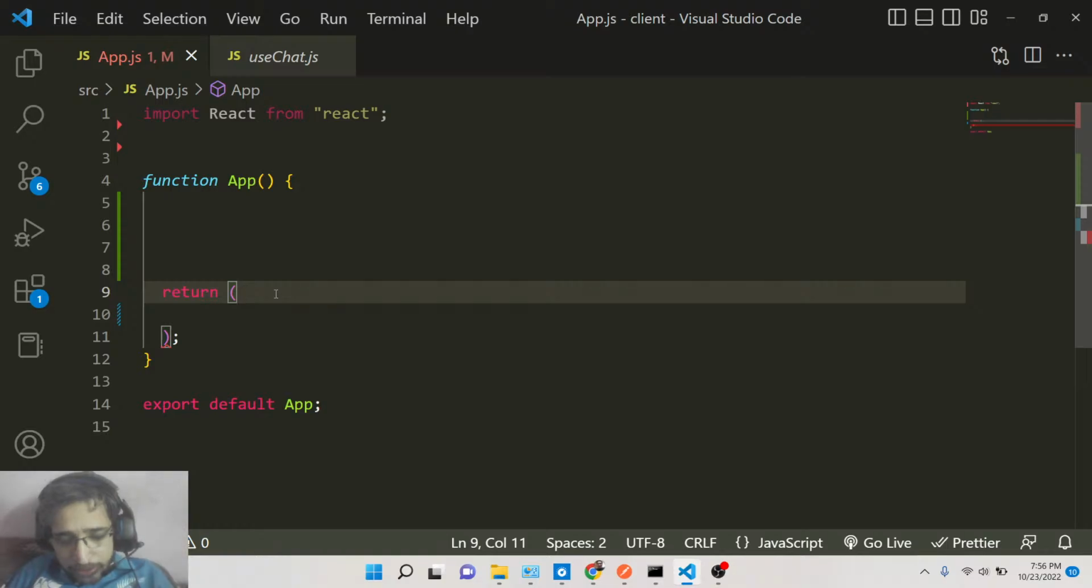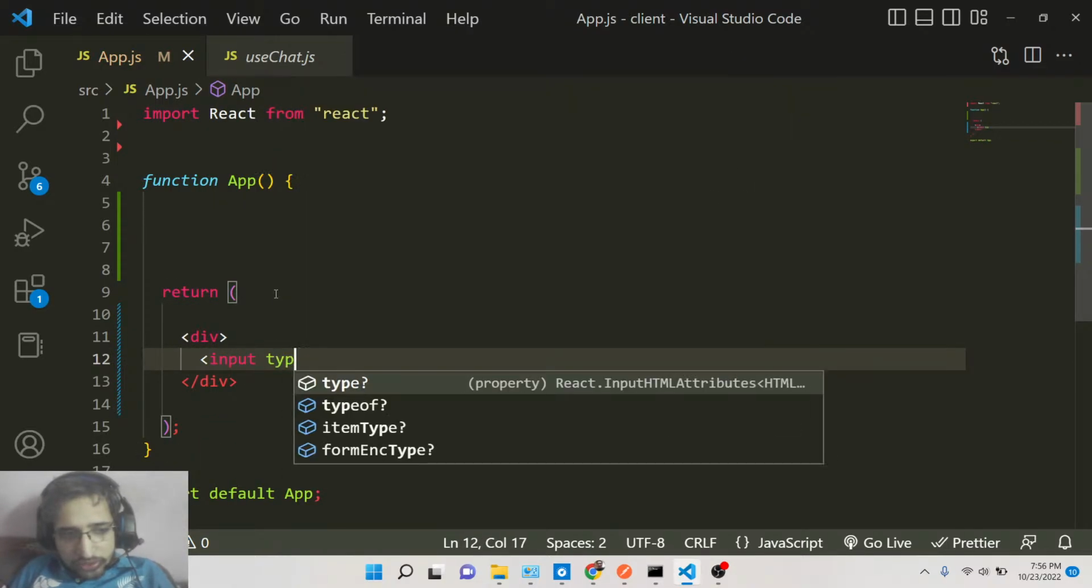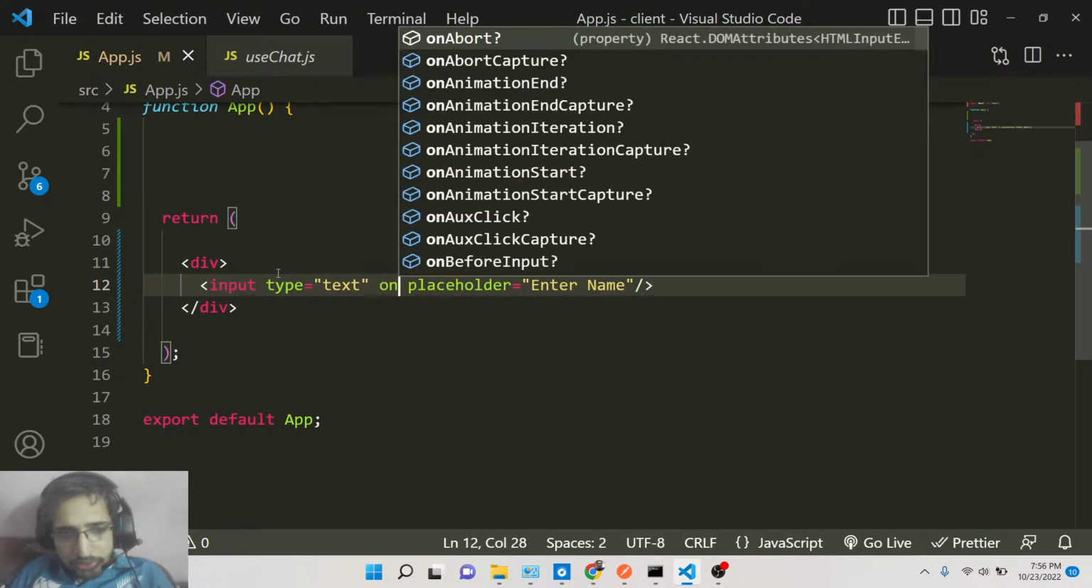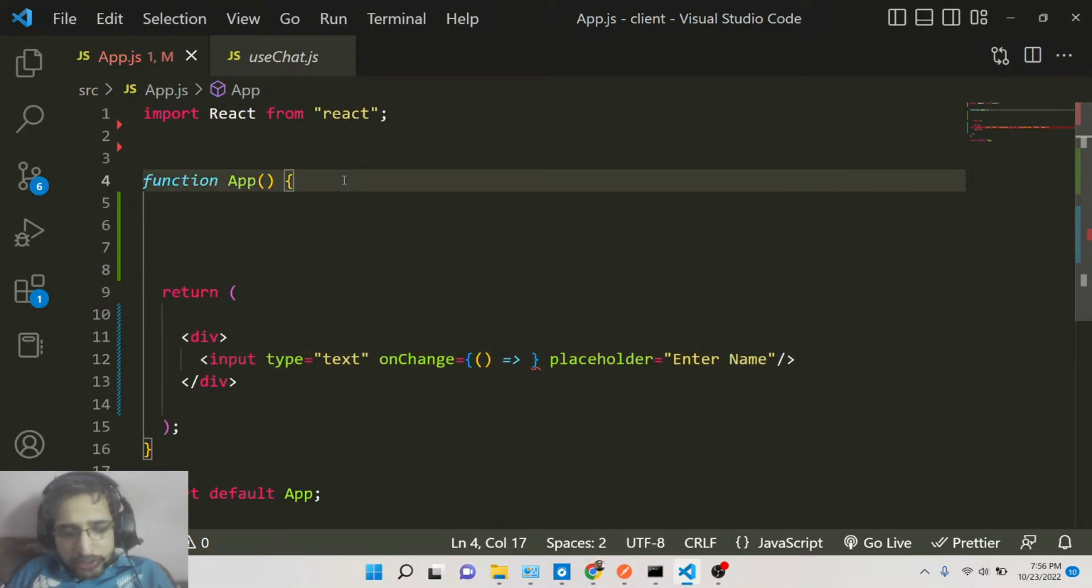I will have a simple input field inside my return statement, a simple input field of type text. In this field you can enter the name, and I will attach an onChange event handler to this input field. So whenever the value changes, we will execute a function, and for this we will be declaring some state variables.